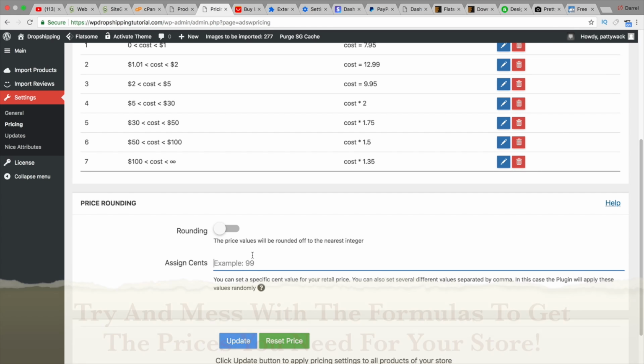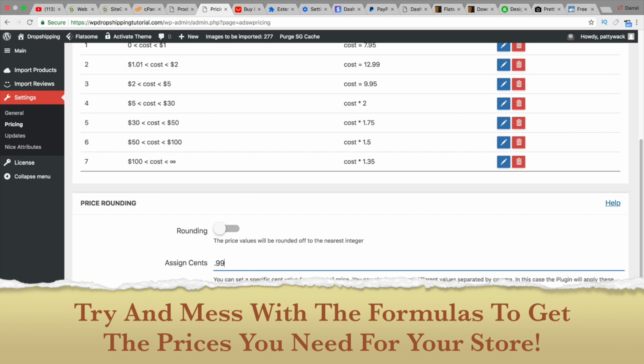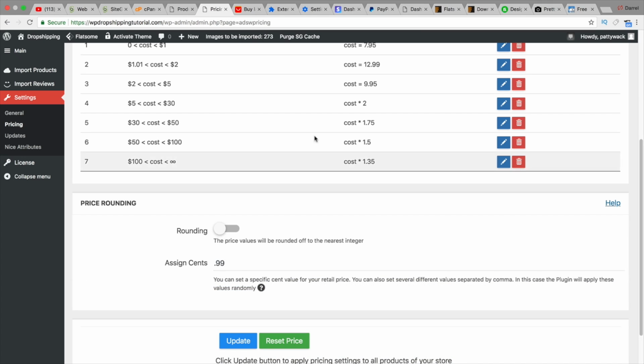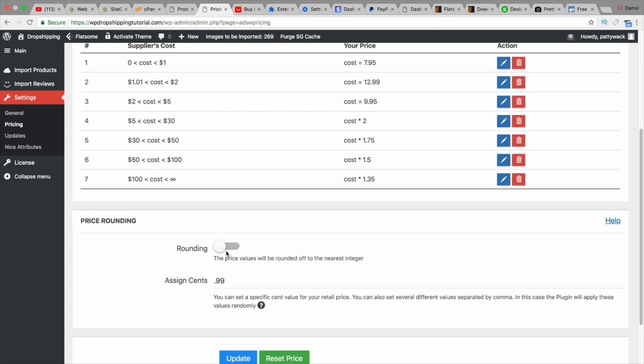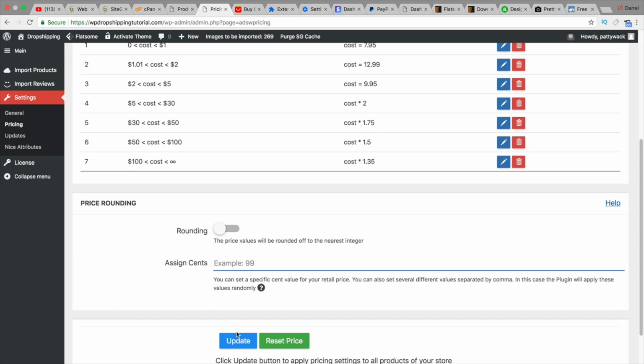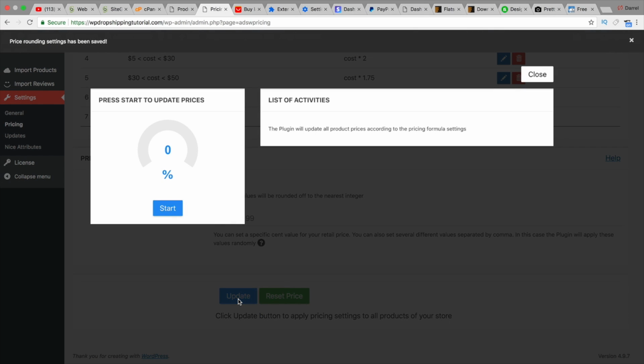Now, here's also a great thing. Maybe you want to go ahead and round this to 99 cents. So if your formula gets a bizarre price, it'll just round it to 99 cents, which is good. And then here you would activate rounding. Okay, so that's what price rounding is. So right here, I'm going to click on update. Now right here, you can see prices start to update. What it's going to do is take all of the prices from AliExpress and correctly modify them on our website to make sure that these prices reflect the actual website.